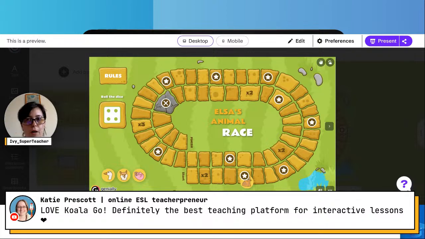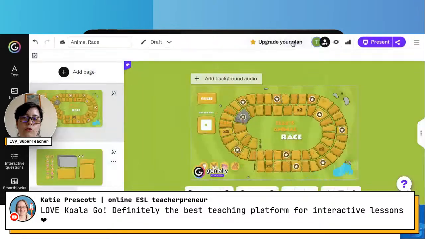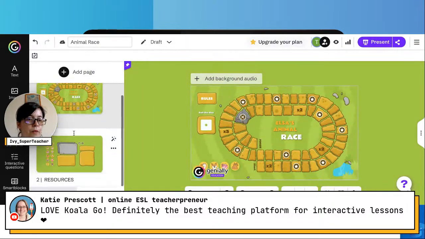Okay, so we saw how we can use a template and just personalize it, edit every single part. This is just basics. I don't want to overwhelm you. You can also have a preview of your resource on desktop and mobile. This is new; they didn't have that before, and you can just go back to editing.